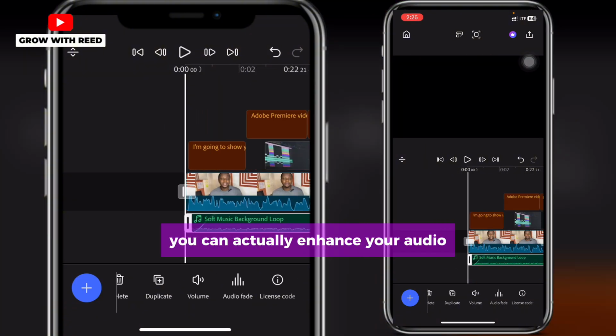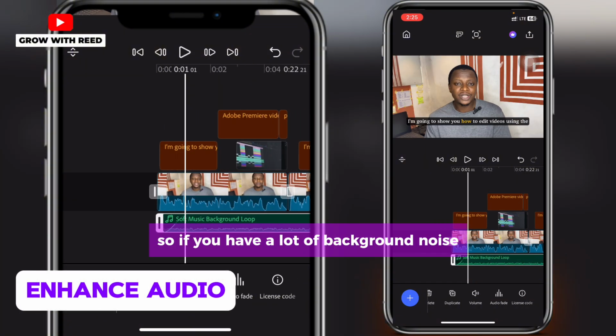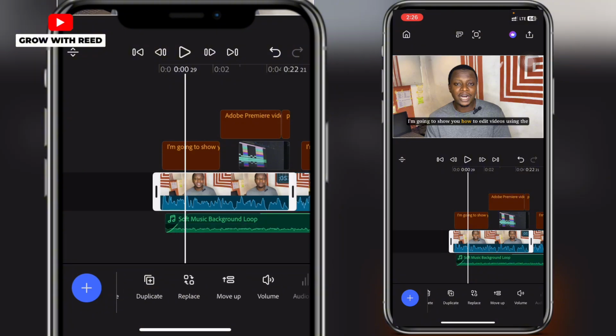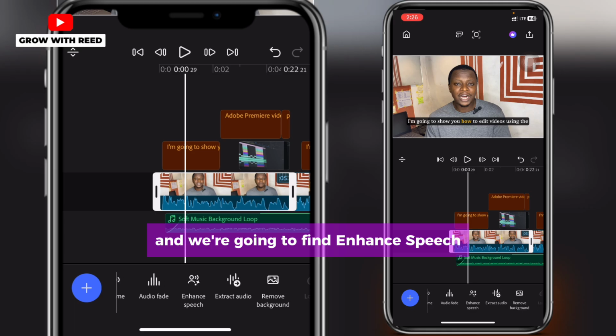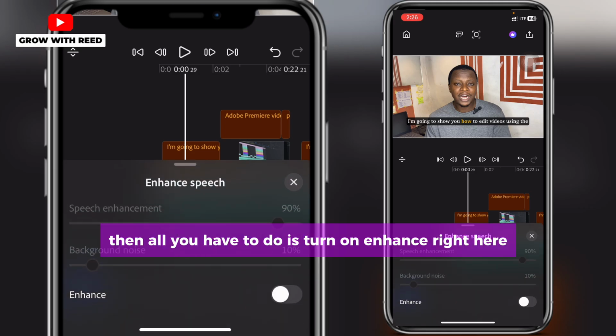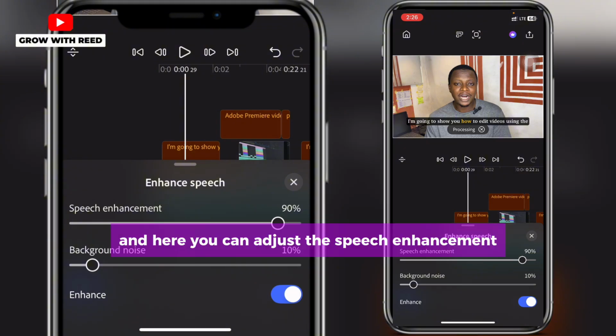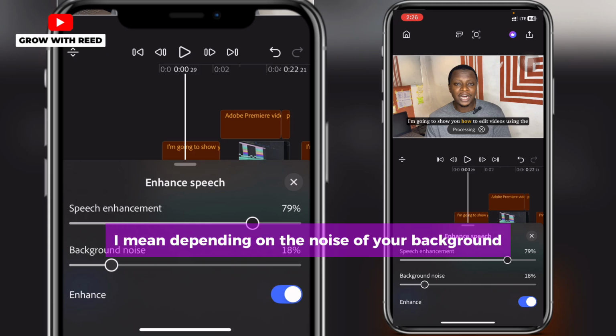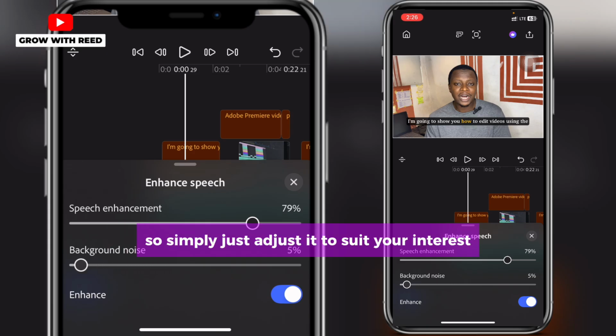You can actually enhance your audio. So if you have a lot of background noise or your audio is not sounding professional, you can actually enhance your audio right here in Adobe Premiere Pro. So let's select this clip right here, and we're going to scroll and we're going to find enhance speech. So let's click on enhance speech. Then all you have to do is turn on enhance right here, and here you can adjust the speech enhancement. You can also adjust the background noise, depending on the noise of your background. So simply adjust it to suit your interest.